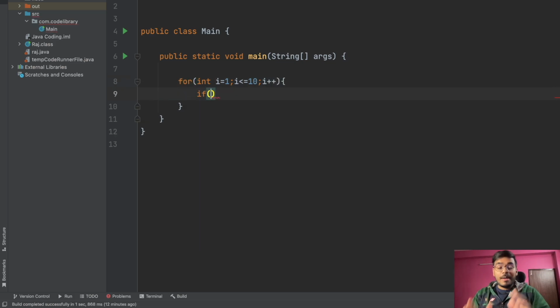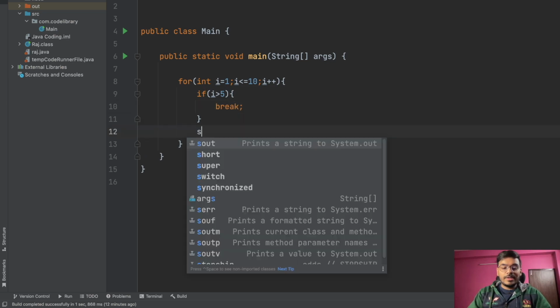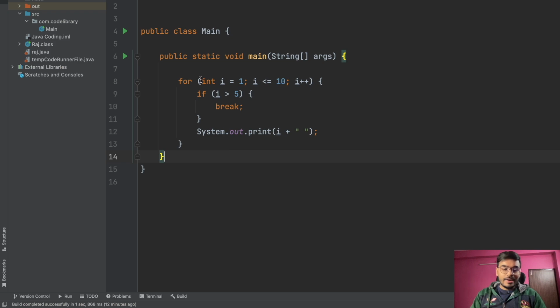I'm running an if condition: if this i is greater than 5, then simply I have to do a break. Otherwise, I have to print i. So what I'm doing here is running a loop from 1 to 10, right?